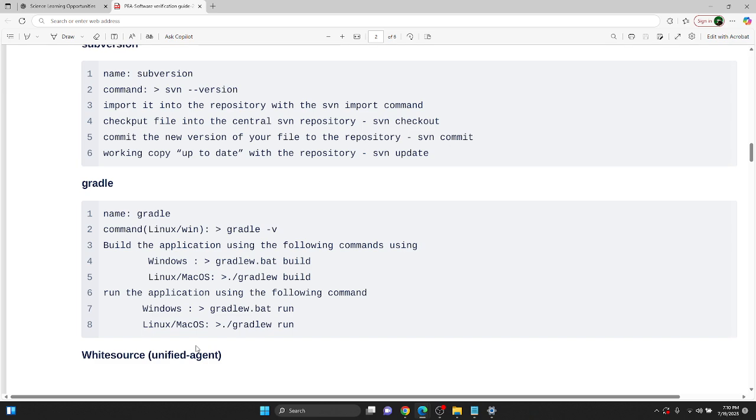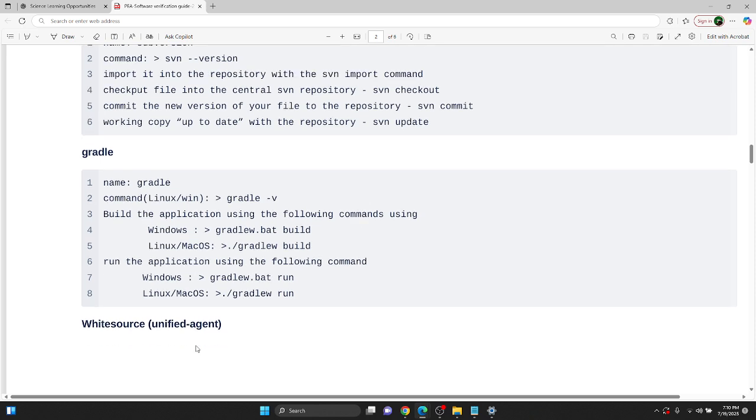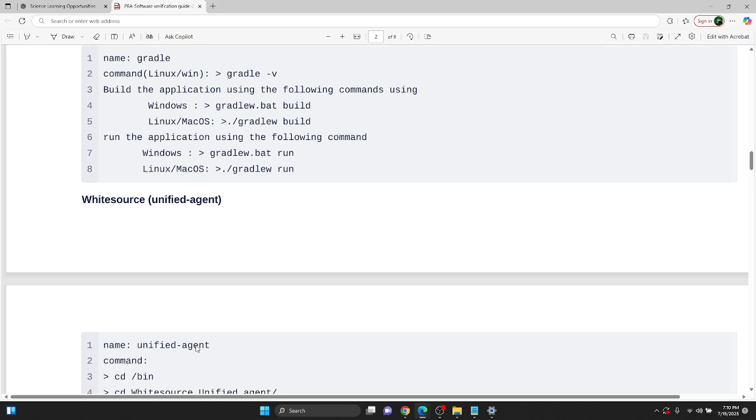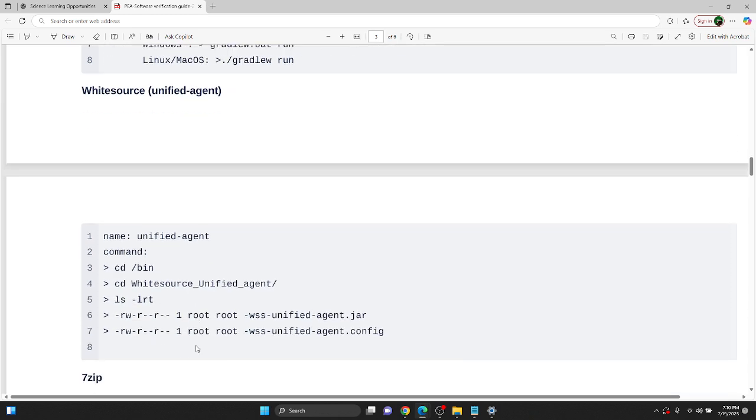And on Linux, you can use ./gradlew build. You can also run through a bat file, like gradle.bat run or ./gradlew run. WhiteSource is another unified agent, so it depends on the setup basically.